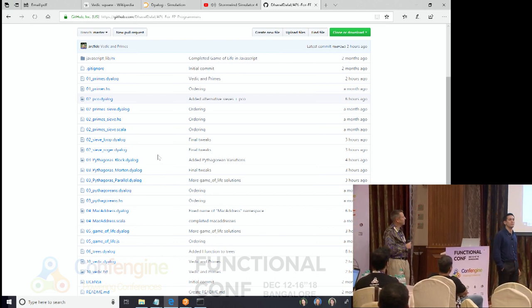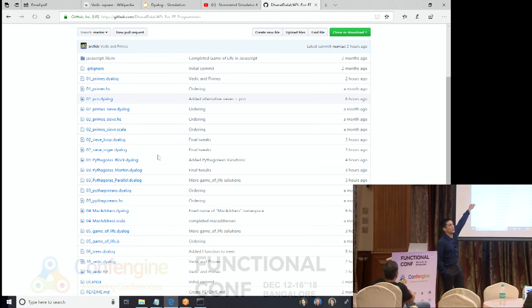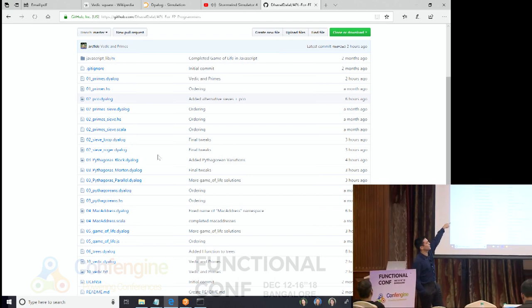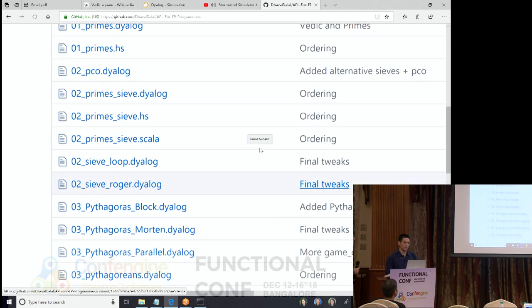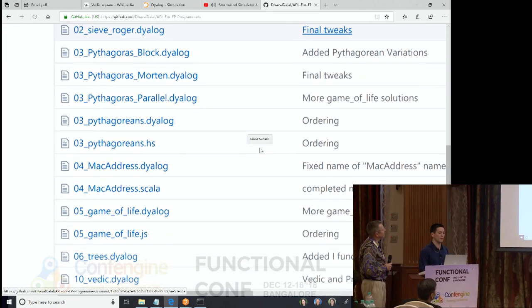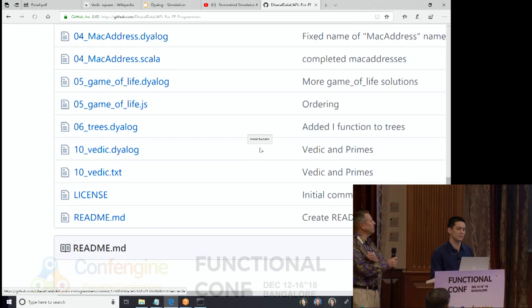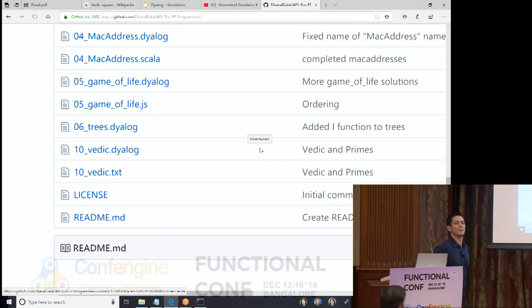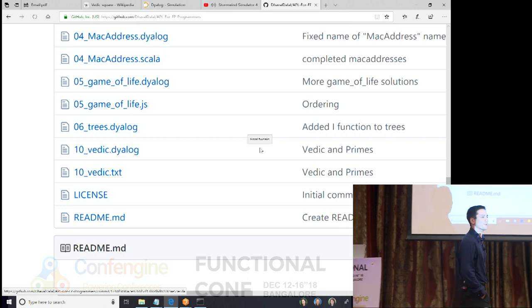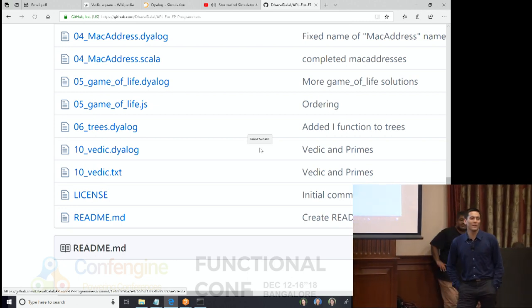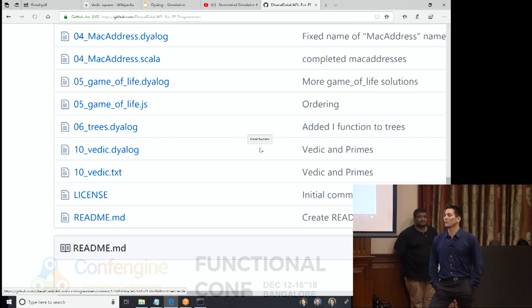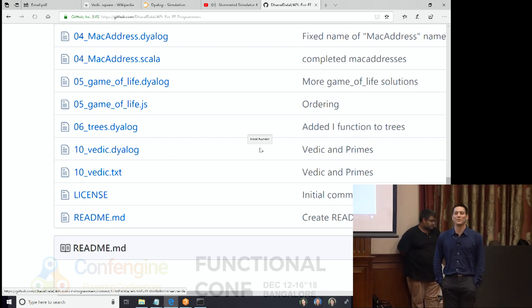If you want to look at some other basic problems that we did, these were ones that we had intended to show you: prime sieves, Pythagoras, MAC addresses, trees, stuff like that. But obviously, we didn't get to that because camel case is more interesting. Tomorrow, you can bring lots more meaty problems, and we can tackle them all day, play around with them, and maybe even work on Docker containers if you really want to.